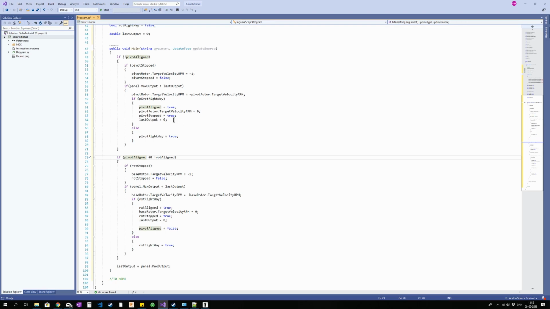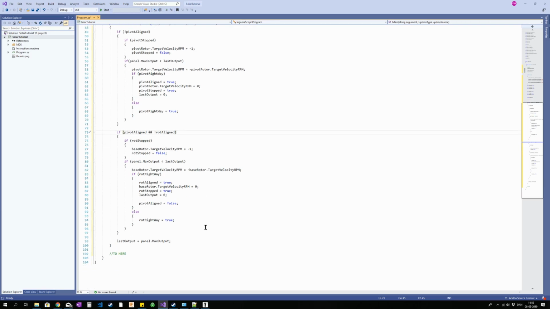I have also added this little part here that says last output to 0 when we're done aligning. That is basically because the sun continues to move, so if we don't do that, it may have risen a little bit, gotten in a little bit better position before we start aligning the next one, and it can weird things out. So I'm just setting it to 0 after we're done aligning. Now we should actually be able to align both things.